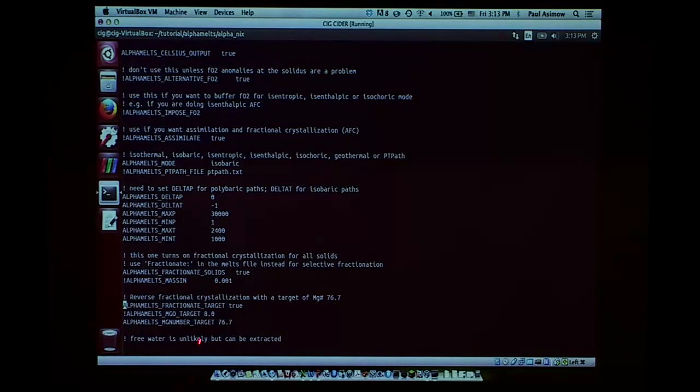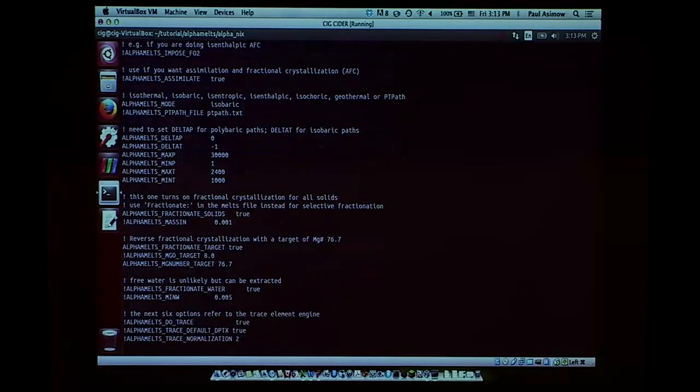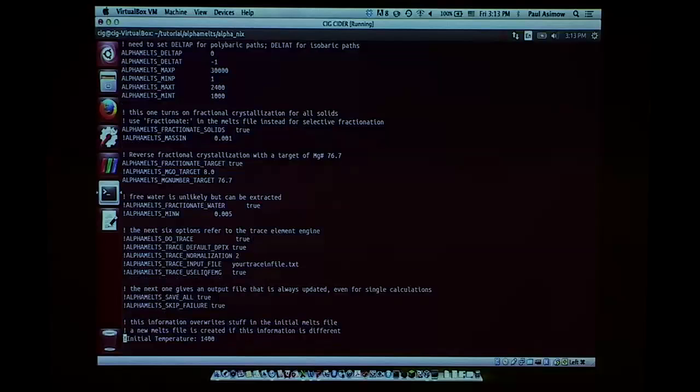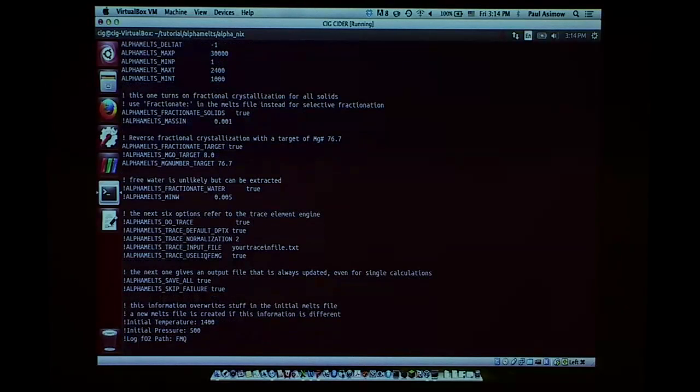And you can define either a magnesium oxide target, such as 8 weight % MgO after Klein and Langmuir, or a magnesium number target that you think represents equilibrium with some mantle olivines, say. So we've defined AlphaMelts fractionate target true, and we've defined AlphaMelts magnesium number target as 76.7, which is pretty primitive. But in equilibrium, that's in equilibrium with about a Forsterite 92 olivine. So by turning those on, we've changed the behavior of the code. It's not just going to step down in 1 degree steps like it did before.